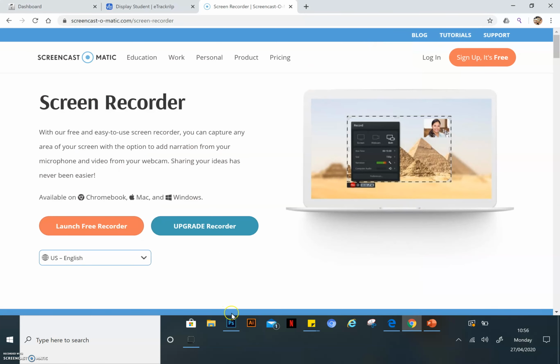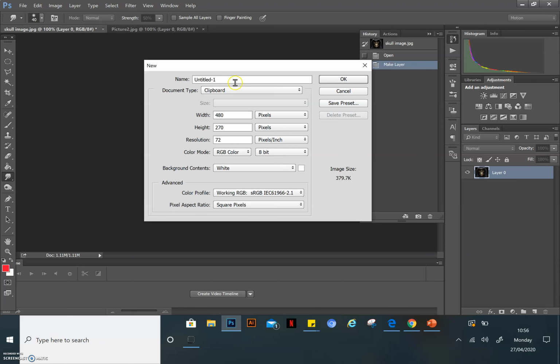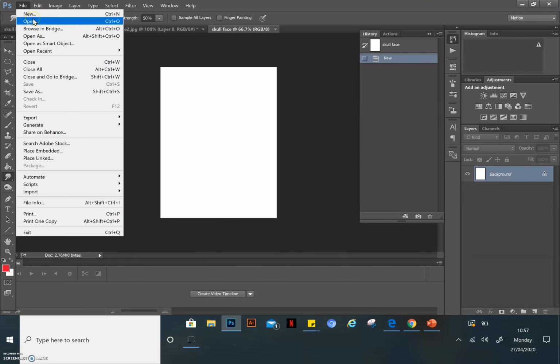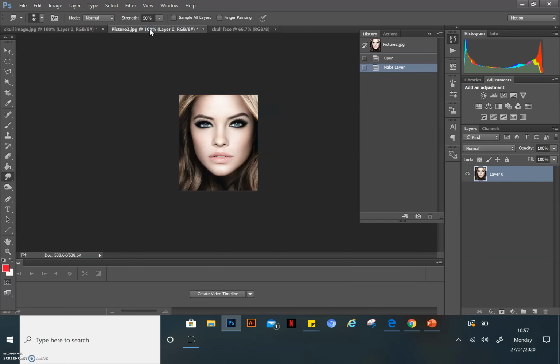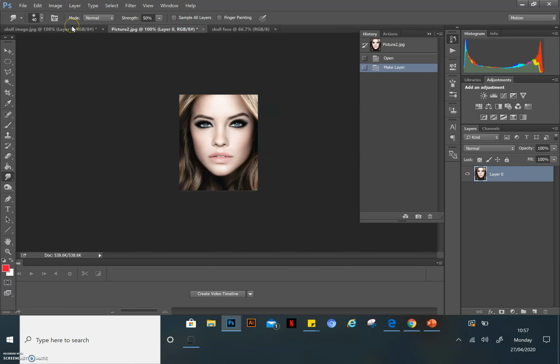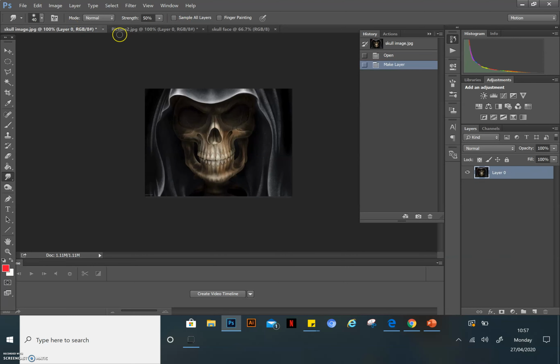So the first thing that I want to do is obviously to open up my Photoshop, and this is going to be skull face, and then I'm going to go to centimeters, and I'm going to have about 30 centimeters by 40 centimeters for my poster design. Okay, so once I've opened that up, I'm going to go to File, Open, and open all of my different elements. So on different tabs here, you can see that I've got my portrait and I've got my skull.